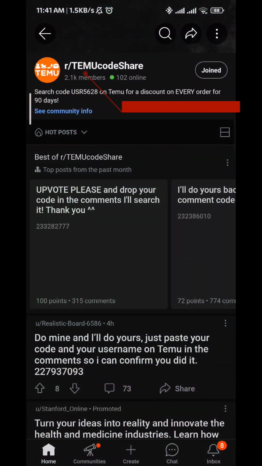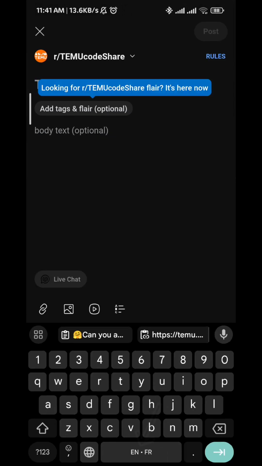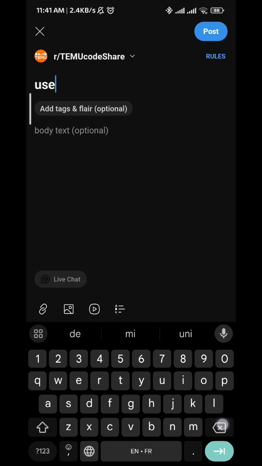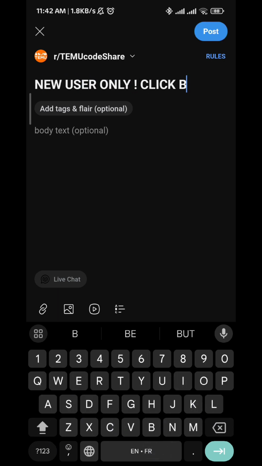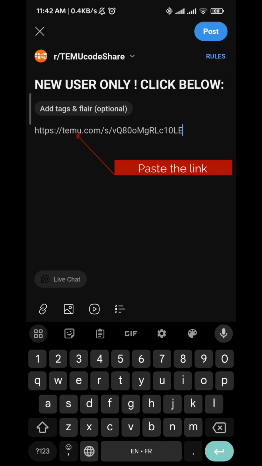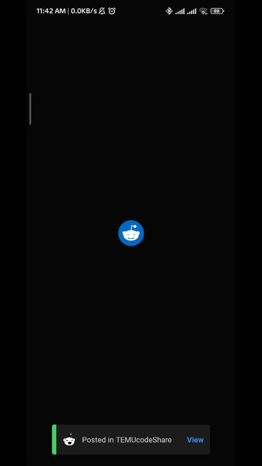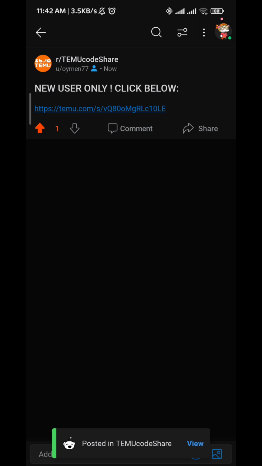Make sure you are joined to this Temu code share thread and then tap on the plus button in the bottom. From there, create a message to attract the new users. So write something that looks like this and then paste your link there and tap on post in the top right corner. Once this is posted to that thread, people in that thread can join your link and you can go ahead and make money from that.